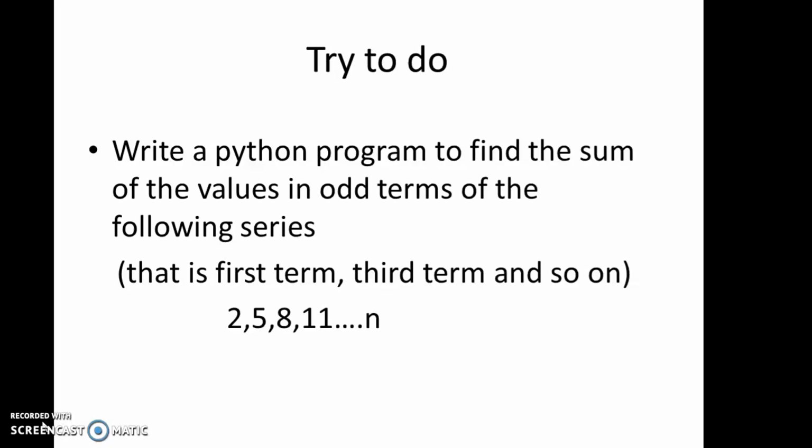But we have to find the sum of only the odd terms, that is first term, third term, fifth term and so on. So let us try to do this program.